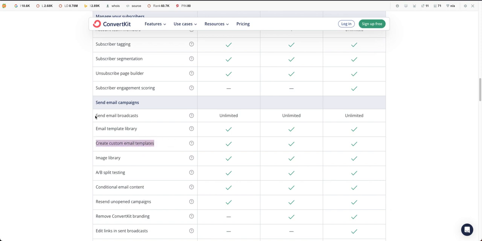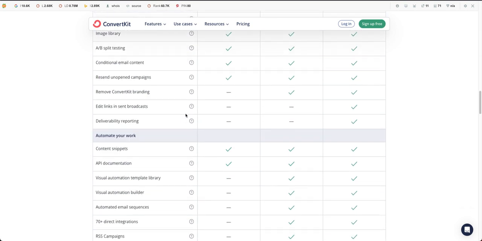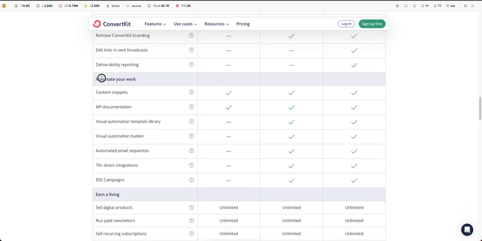You can create your own. You can also send out unlimited email broadcasts. So when you send out an email, when you create an email broadcast, it sends out to your whole list. That's what a broadcast means. You've also got additional options here. So the automate your work. This is really helpful for the paid version when you don't have a lot of time and you just need to save yourself as much as possible. That's where the automation is really helpful.